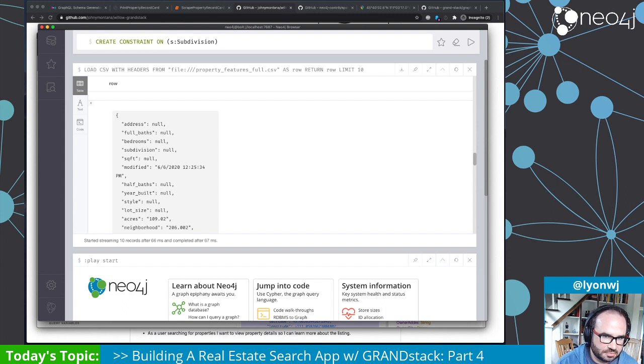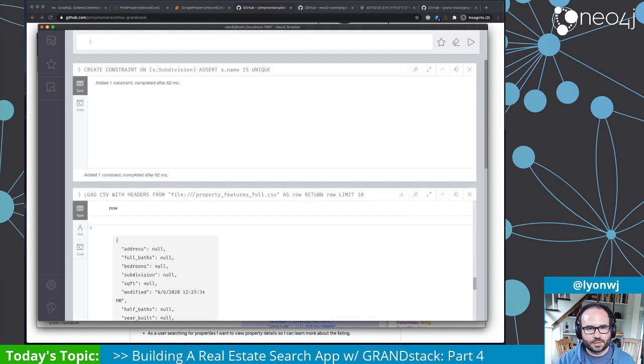I think I spelled that right. Division looks kind of weird, but okay. Create constraint on subdivision, assert s.name is unique. So this will create a uniqueness constraint for subdivision, and then we'll do the same thing for neighborhood, assert neighborhood.name is unique.